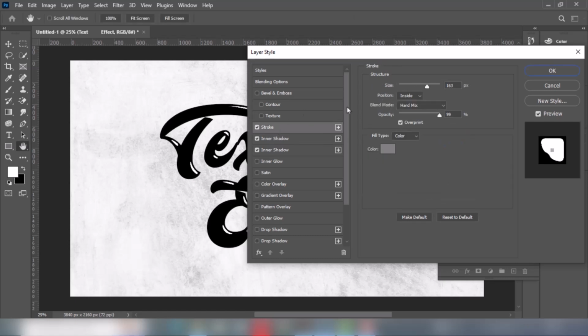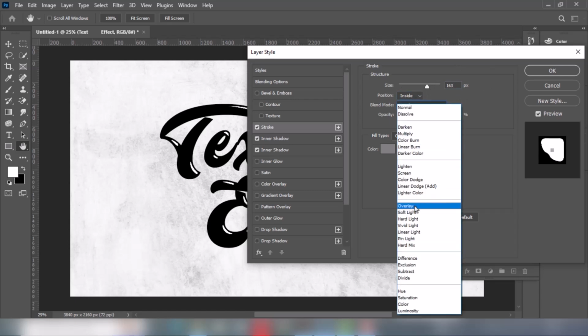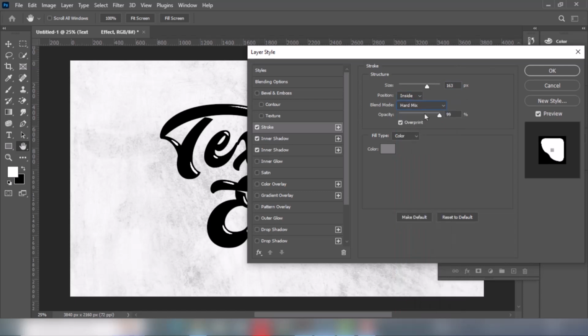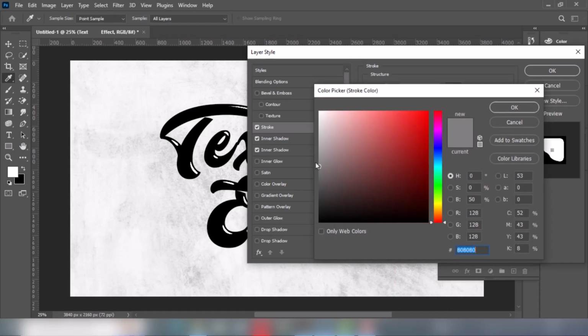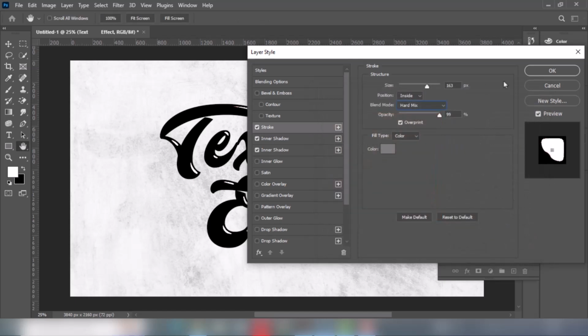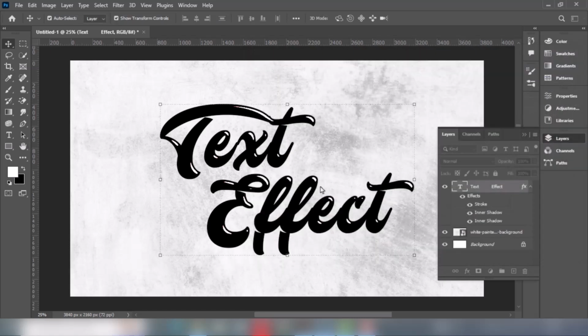Now let's add a stroke. Follow these settings. Choose 50% gray color. When you finish, press OK.